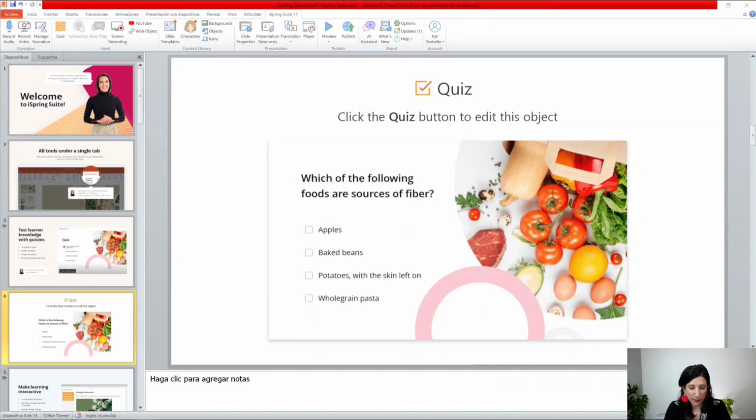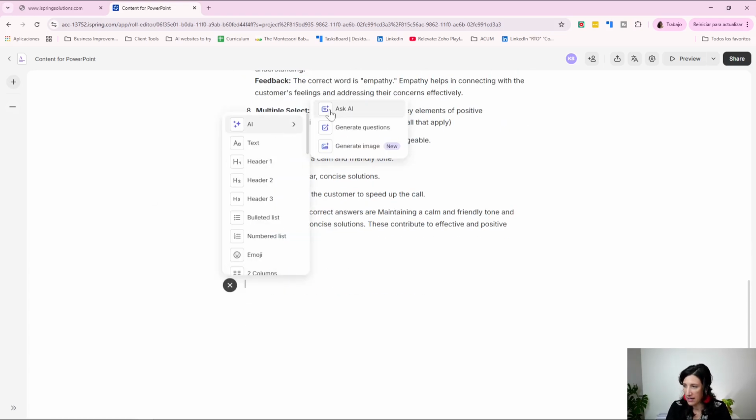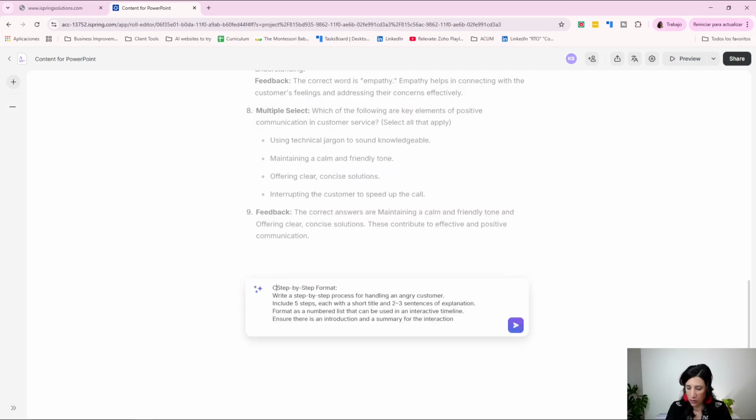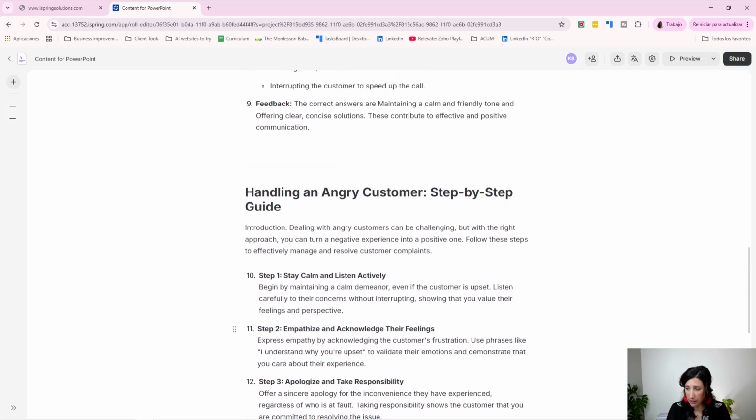Let's take a look. Now let's go and create a step-by-step format. I'm going to go first into my PowerPoint here, and I'm going to ask AI to create a step-by-step format. Okay, more content than I need, but it's fine.